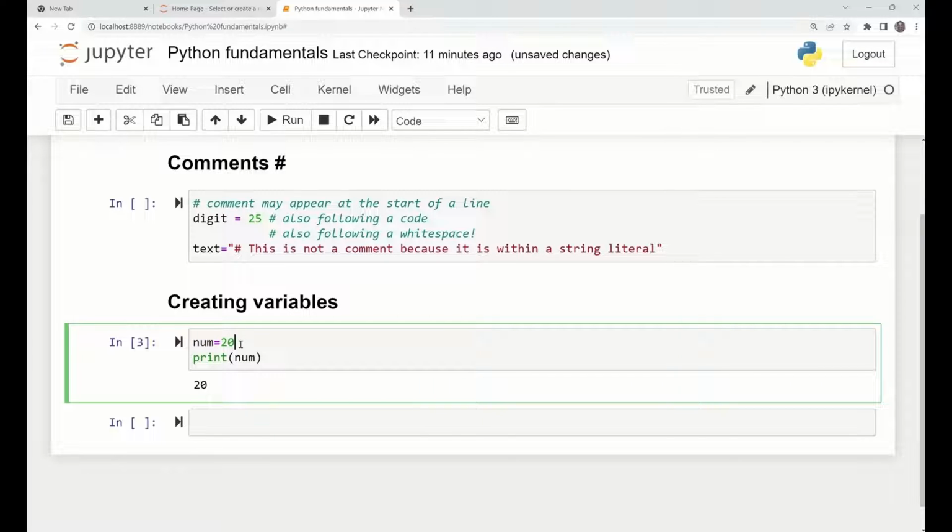If you decide to change the value of num to 23 and execute again, maybe control enter, the value of num becomes 23. That's why it's called a variable, because it can usually take different values during the execution.